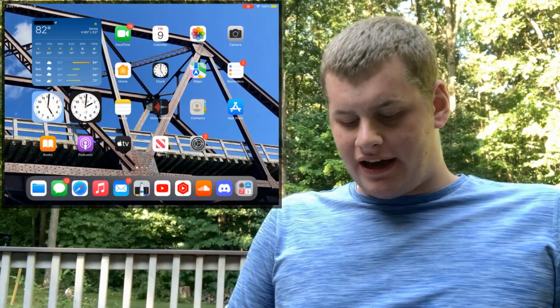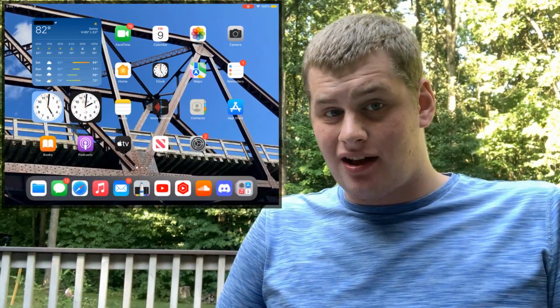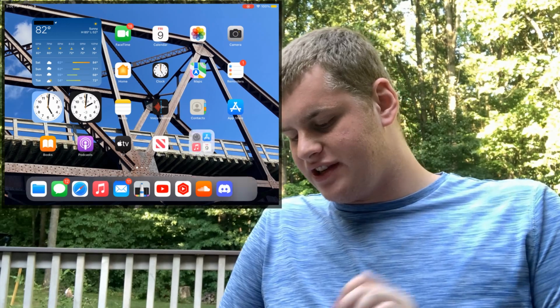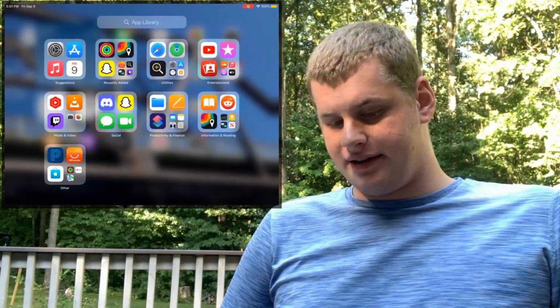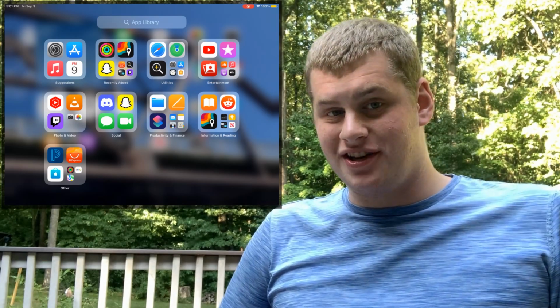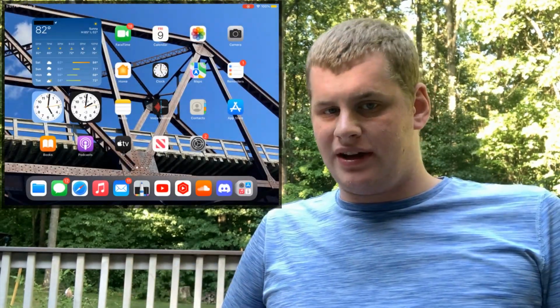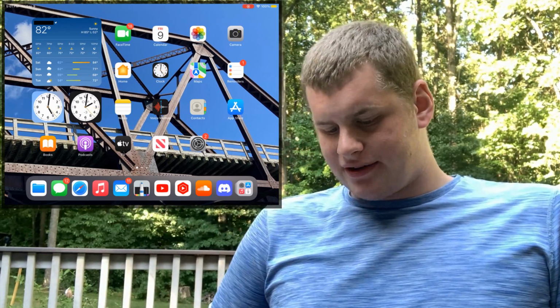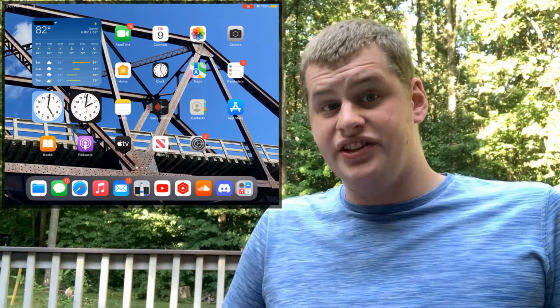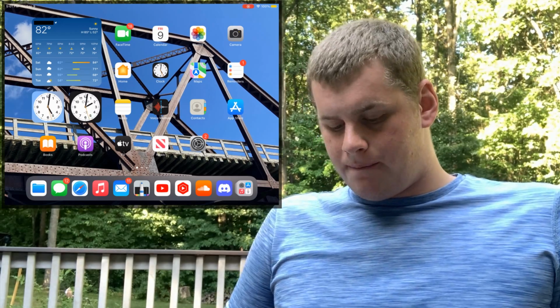The home screen is exactly the same as it was before, and you can even see you've got the app library, which was introduced in iPadOS 15 and really didn't change much. Now, obviously, you don't have the weather app like iPadOS 16 does since they brought that in, but yeah, iPadOS 15 looks indistinguishable to me from iPadOS 16.